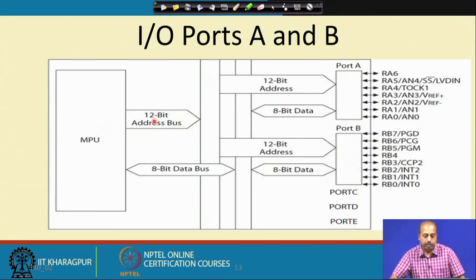From the processor we have got for the data memory a 12 bit address bus and an 8 bit data bus. They are connected to the 12 bit address, so that will select port A, and this 12 bit address will also select port B. Naturally these addresses are fixed. So, if you put a particular address, port A will get selected or port B will get selected, and you see that these are the alternates that we have.